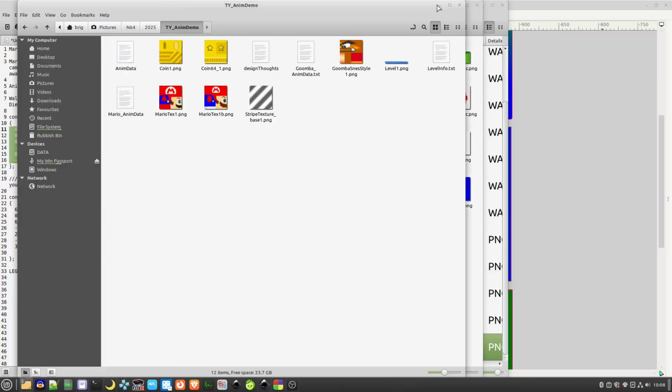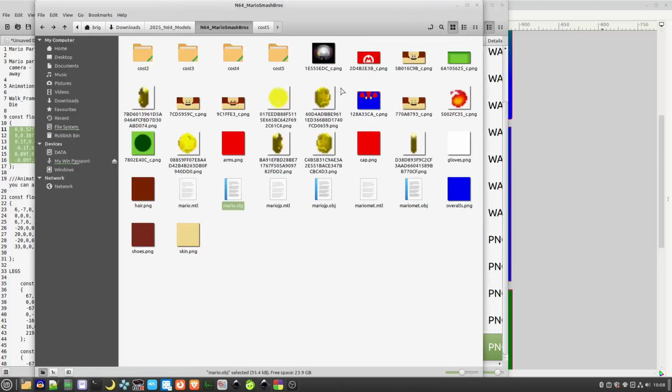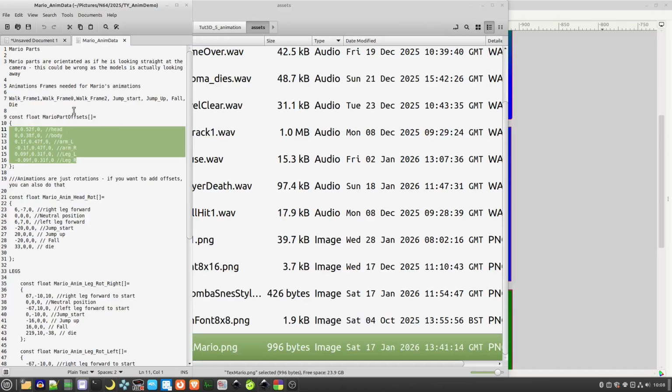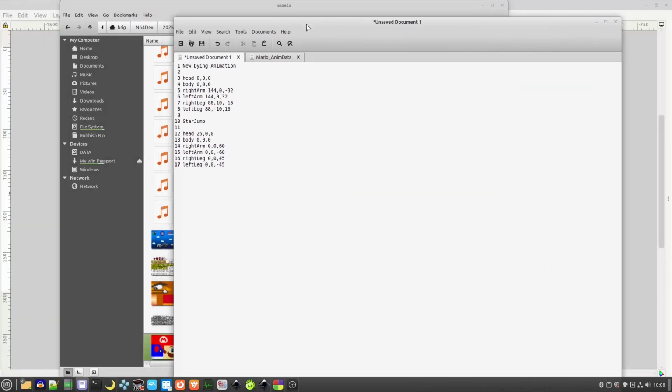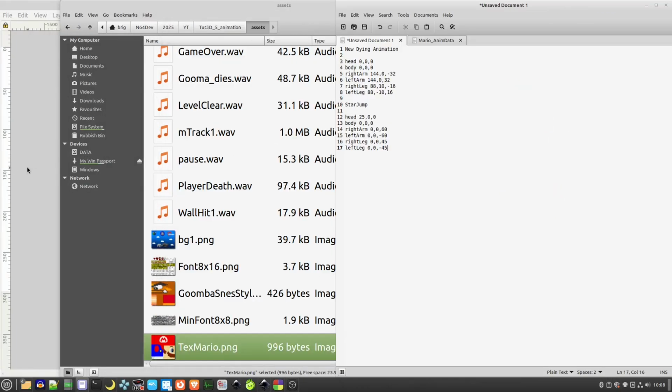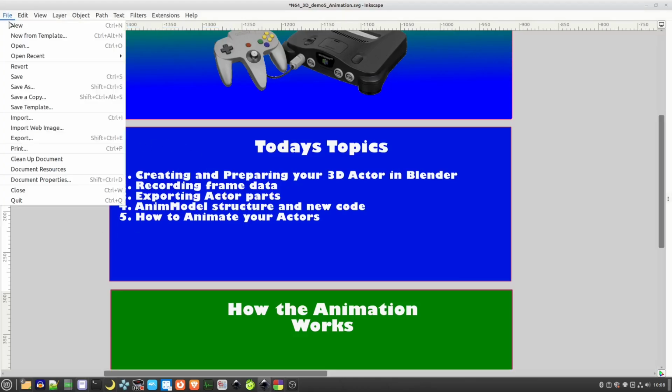So that's how I did those. So any parts that you get, you'll have to kind of create a texture for them. So what I'll do now is I will jump into the code. Just close down some of these windows a minute here.